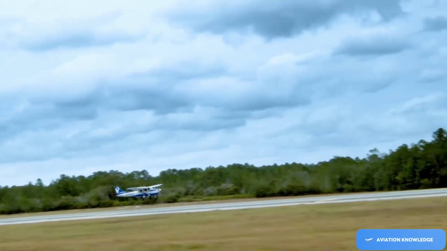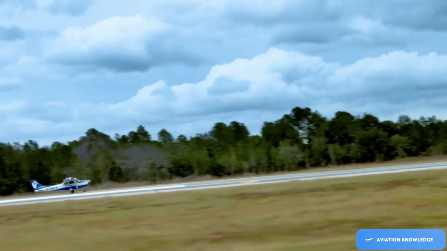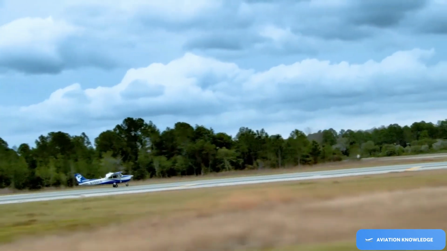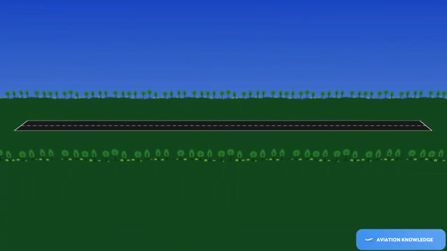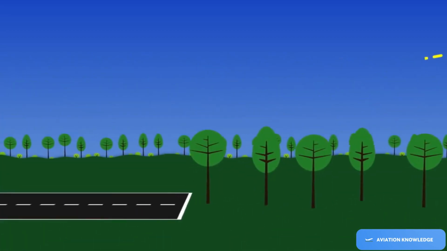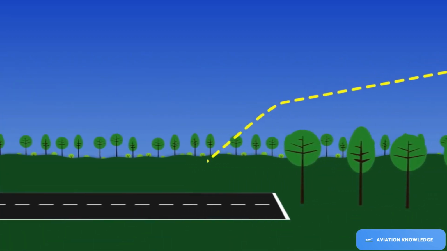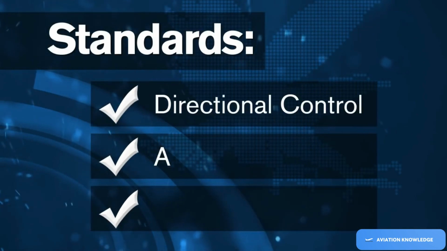Now that we've covered some of the basics of the short field approach and landing, it is time to take an in-depth look at the procedures required for the maneuver. A short field approach and landing is used at fields where the runway distance is relatively short, or the approach is made over obstacles that limit the available runway for landing.